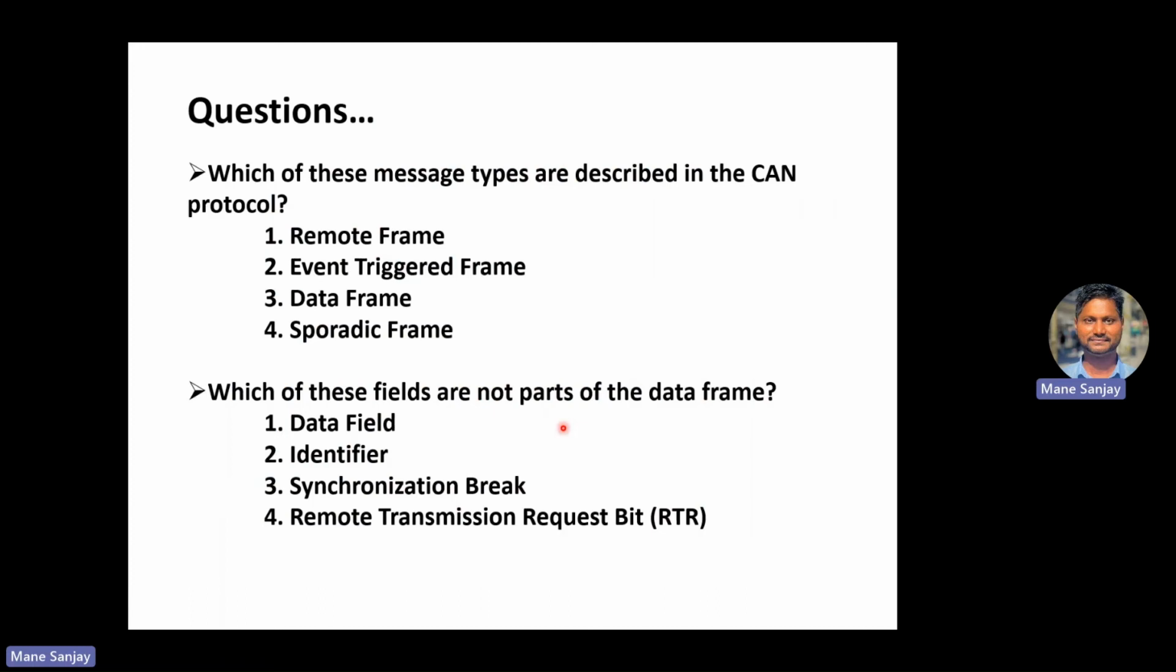The time for the questions. Okay, so summarizing what we have learned earlier, we have gone through the different types of frames: data frame, remote frame, then overload frame, and we have also seen the different fields, like the identifier field, DLC, data field, CRC, acknowledgement, end of frame. So let's jump to the questions.